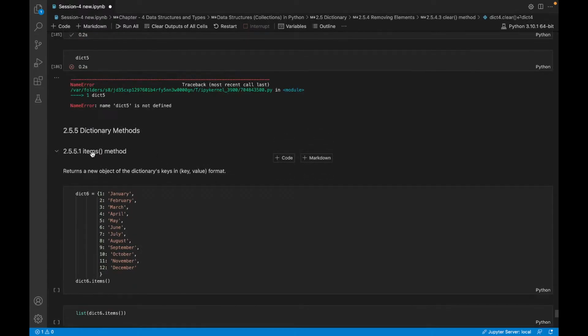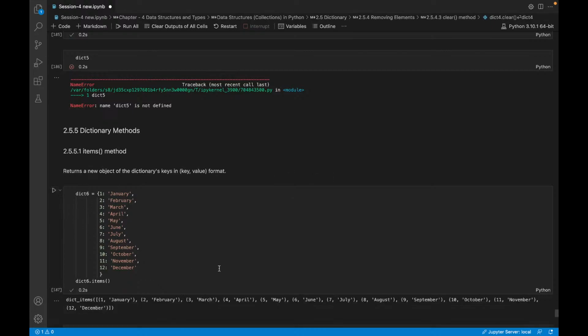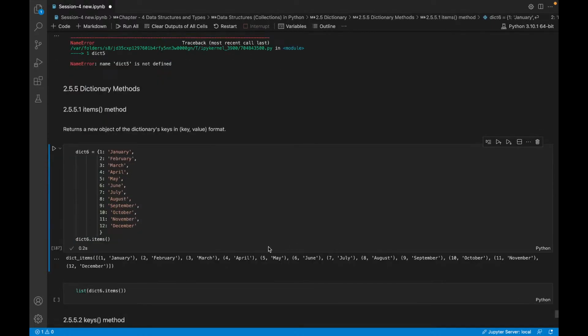Dictionary methods: first, it has the items method. It returns a new object of the dictionary's items in key value format. Let me run this code once. We can see here that it returns the values in a dictionary in a key value format.